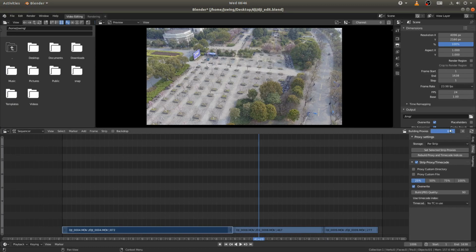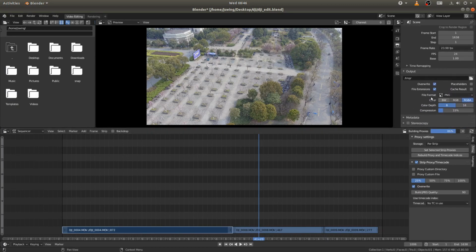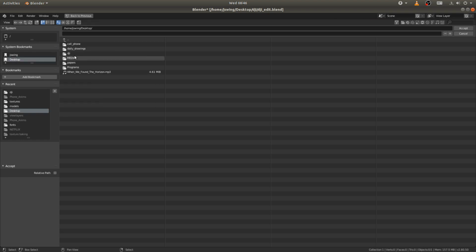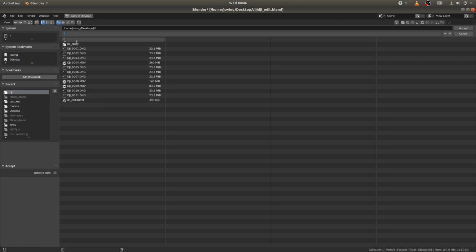You can see that the proxies are still rebuilding, so let's go ahead and fix the output issue. And the output is where our final video file will go. So I'm going to click the folder button and then come here to desktop, DJI, and I'm going to call this DJI_edit.mp4.